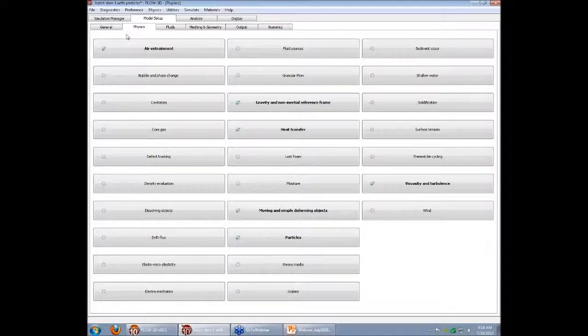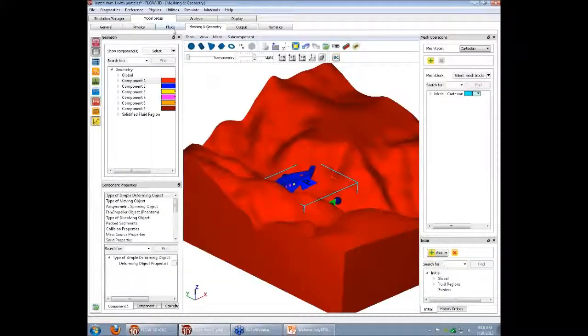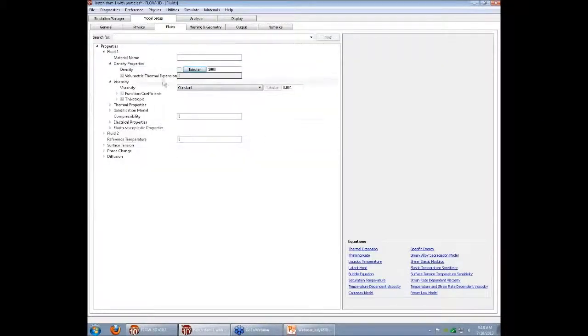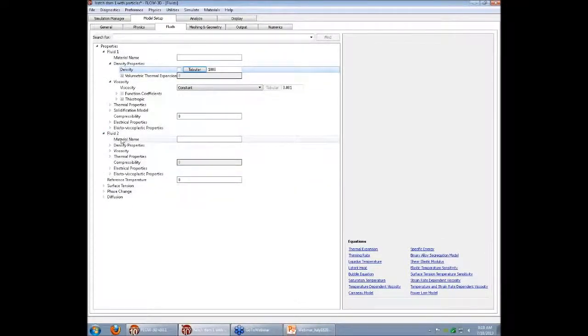Okay, so we have our physics, our meshing. The fluids is fairly trivial. We have the density of water, viscosity. These are just basically properties of the fluid, or sometimes two fluids if we are doing a multi-fluid problem. There's a lot of detail, but it's all basically properties.